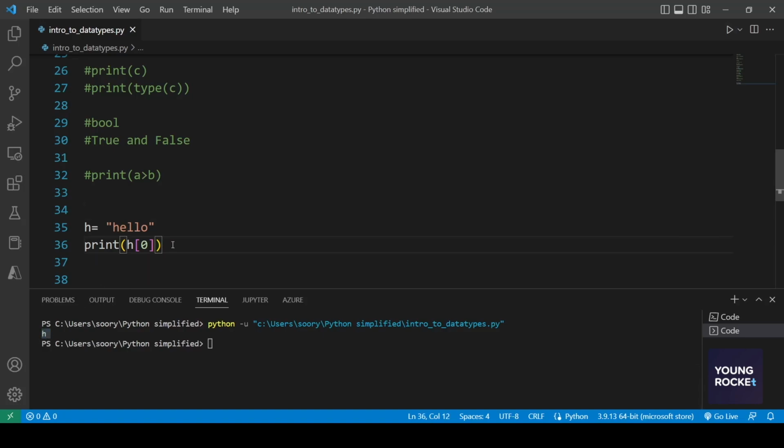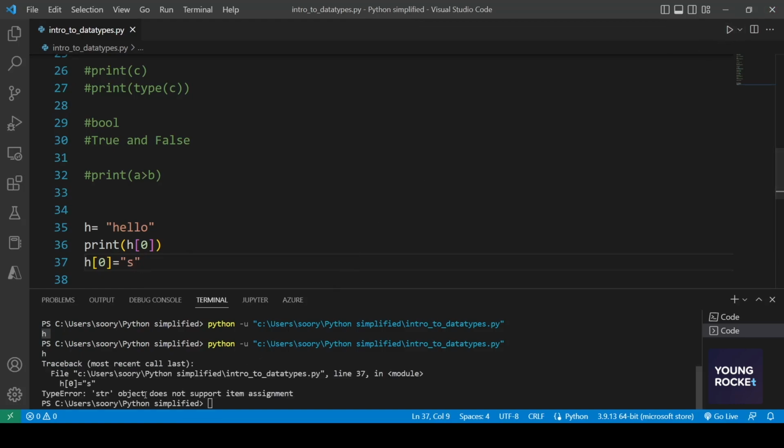The indexing, as stated, starts from 0 and these strings are immutable, which means they cannot be changed. Let's try changing something in it. Suppose we want to change the first element to S, and while we run it, it says that the string object does not support item assignment.